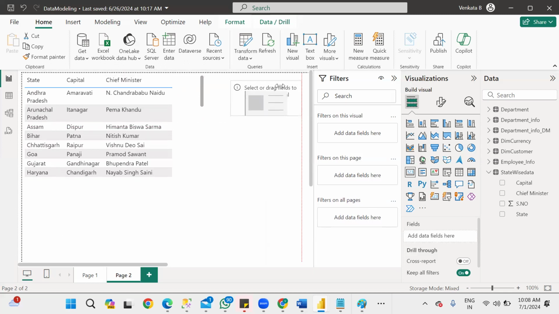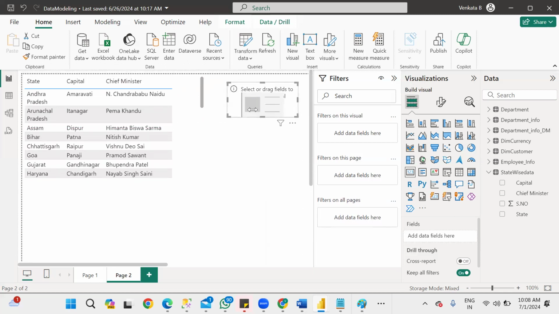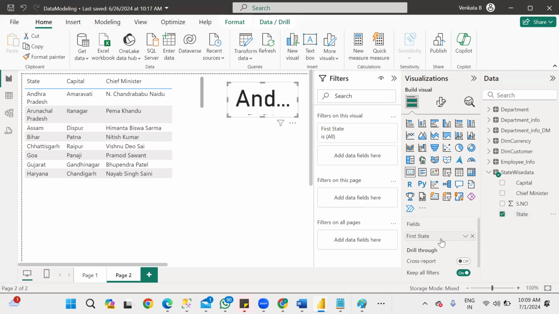Clear now? So what is the column we want to show here? Generally a card supports aggregate values like sum, total and so on. Even if we want to show how many total states there are, just drag and drop state to fields here. By default it will give the first value. So what is the first state we are showing? Andhra Pradesh, right? So Andhra Pradesh we are able to see here.